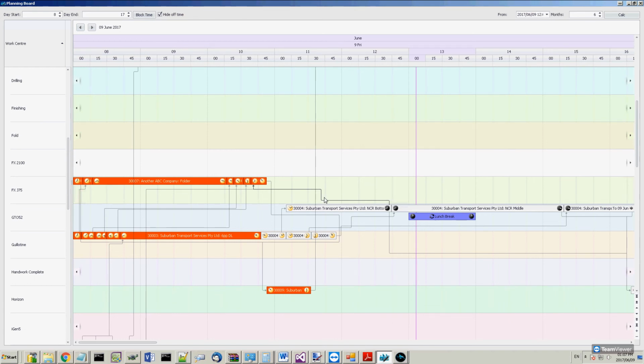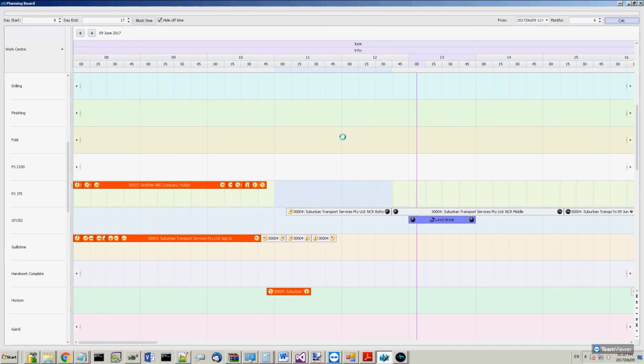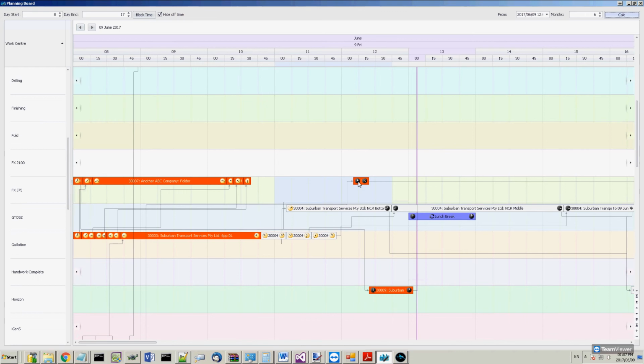So, well, let's see. You remember I created this manual dependency. Let's quickly see how that affects the system. I'll just hit calc again. And you see now this item has suddenly jumped from there to there because you've now told the system that this item depends on that other item that you created the dependency for.